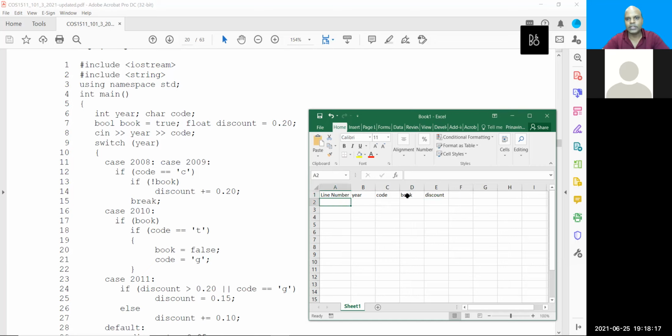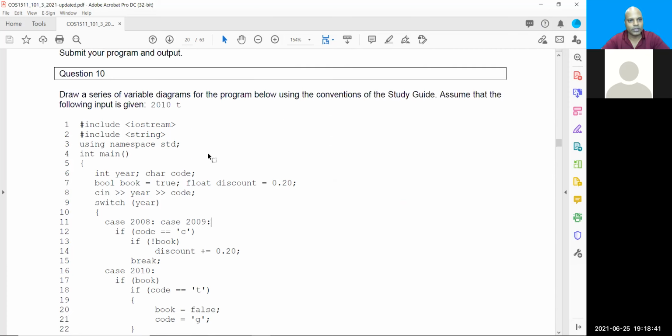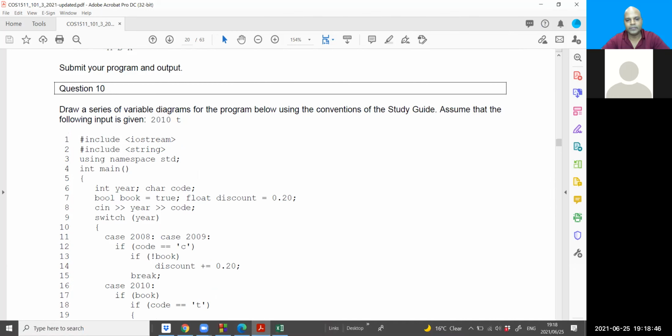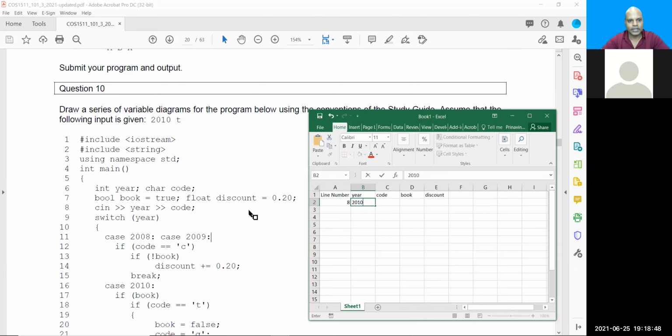Right? So let's do a trace of this program. I'm basically doing an execution of the program as if I was a compiler. All right? So if I look at line number 6, I've got that down, line number 7. Let's go to line number 8. In line number 8, the input for year is 2010. I get that from the question, Koketso. If I look at the question, it says the following input is given, 2010 and T. Yes. Right? I get that there.